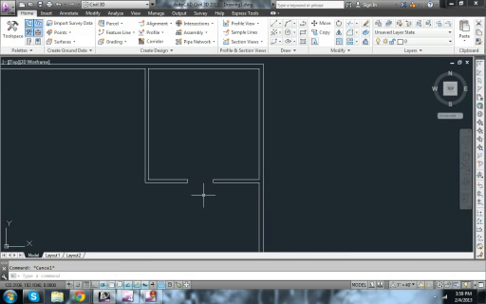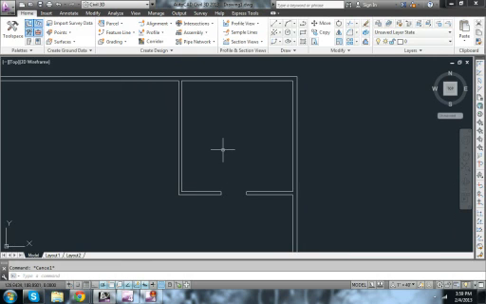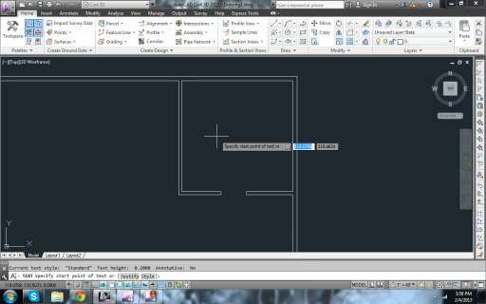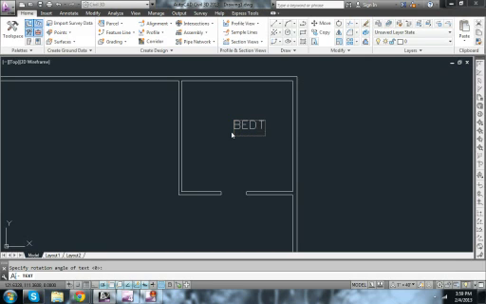Awesome. So now we have to label this bedroom. So I'm going to use the text command. Specify start point. We'll call it right here. The height is 1. The angle is 0. So now I get to type. Bedroom. Make sure it's all caps. We only write in all caps in engineering. Click off somewhere and now hit escape.